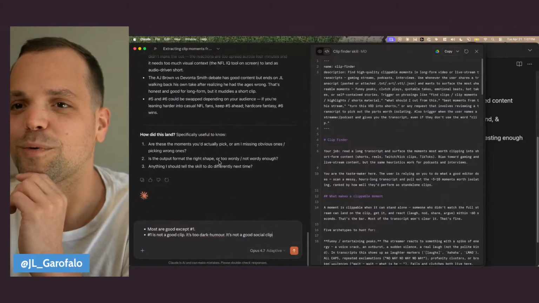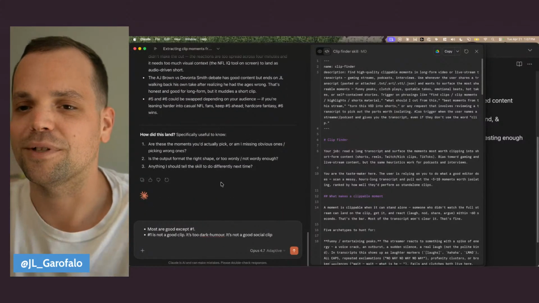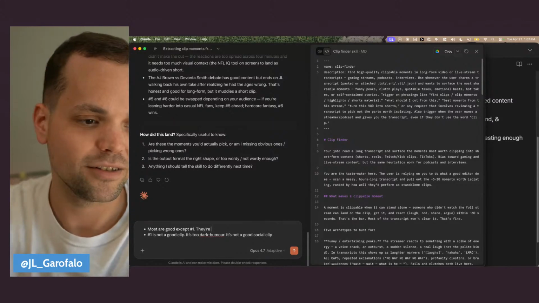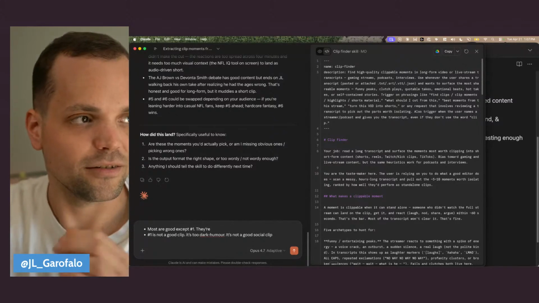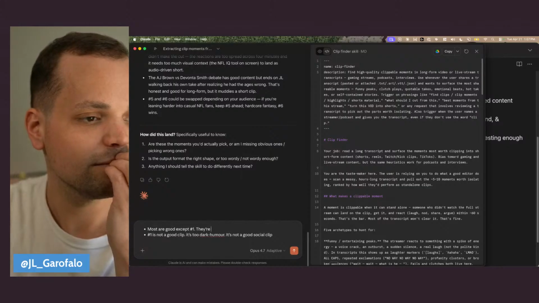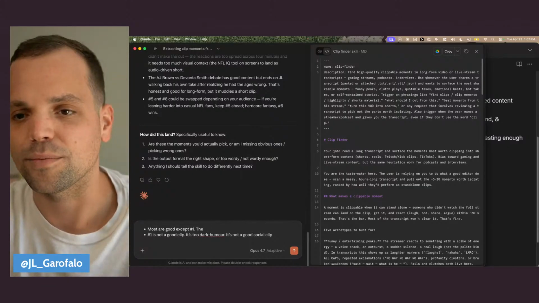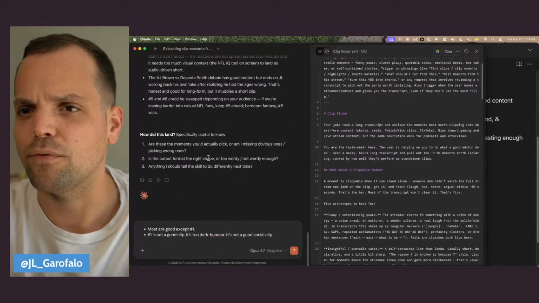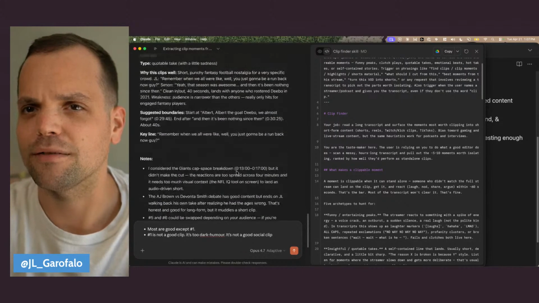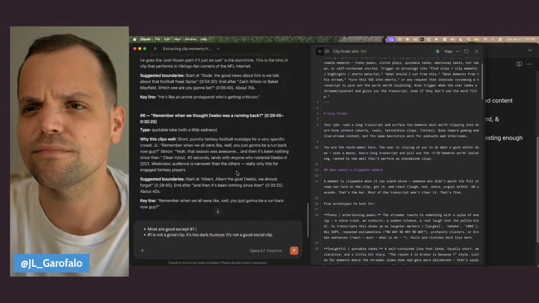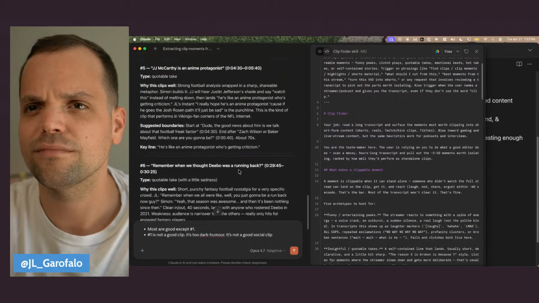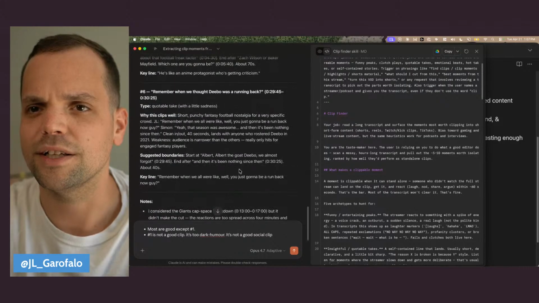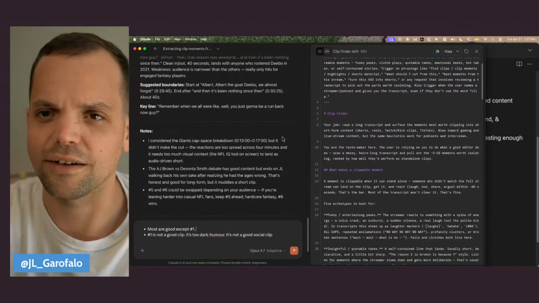What was the other thing I asked? Are these moments where you'd actually pick, or am I missing obvious ones? Most are good except number one, otherwise it's pretty good. Is the output format the right shape, or too wordy, not wordy enough? No, I think that was good. It seemed just wordy enough, good reasoning, and then gave us time to talk.